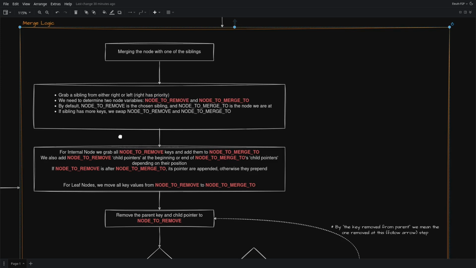Our next step is that for internal nodes, we grab all of the keys for the node that we want to remove and add them to the node that we want to merge to, which includes all of the child pointers as well. And we will add them at the beginning or the end, depending on the position of the keys. So for example, if the node to remove is after the node to merge, the pointers are appended, otherwise they're prepended. And for the leaf nodes, we move all of the key values from the node to remove and add them to the node we want to merge to. And of course, we have to keep it sorted.